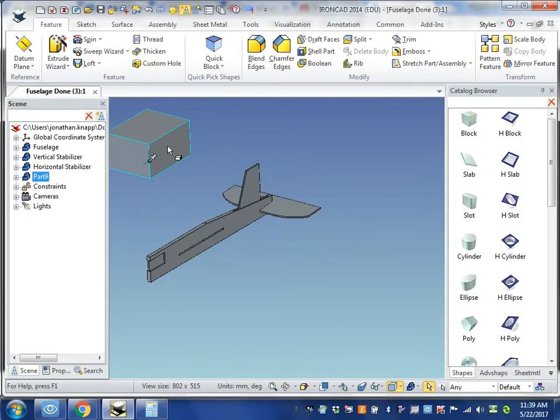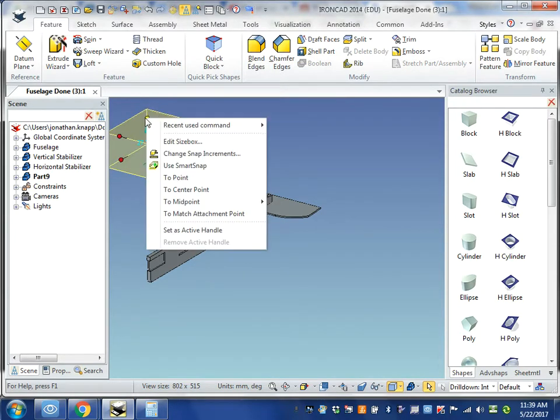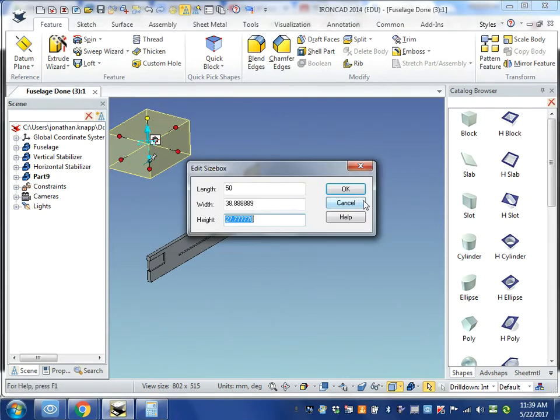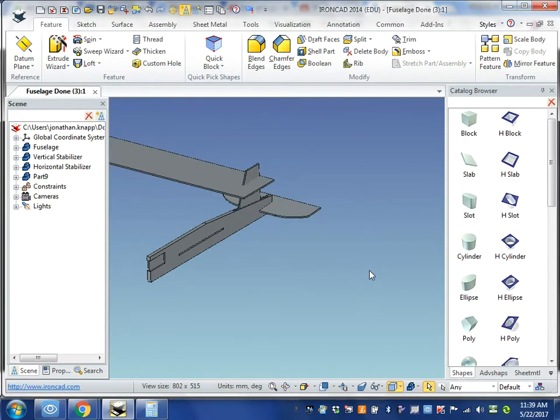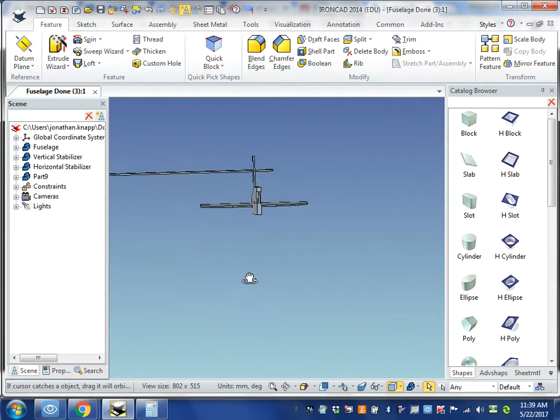I'm going to click on the block one time. The block is going to turn yellow. Let's right-click and edit this size box. Let's make the width of our wing, that's the wingspan of our plane, 200. And let's make the length, that's from the front of the wing to the back of the wing, 38. And let's make the height be 1. Just like that, we have a wing.